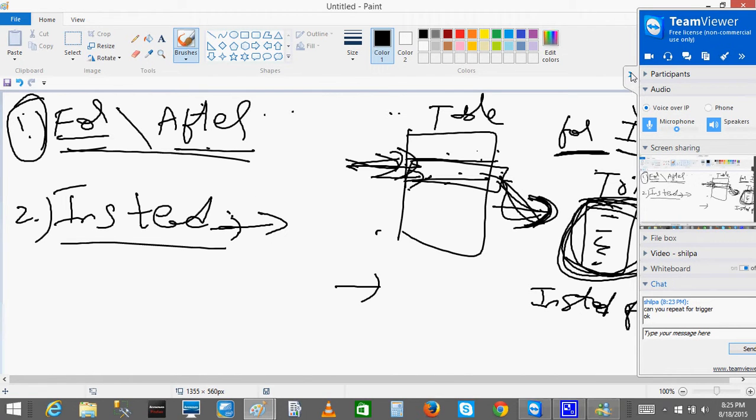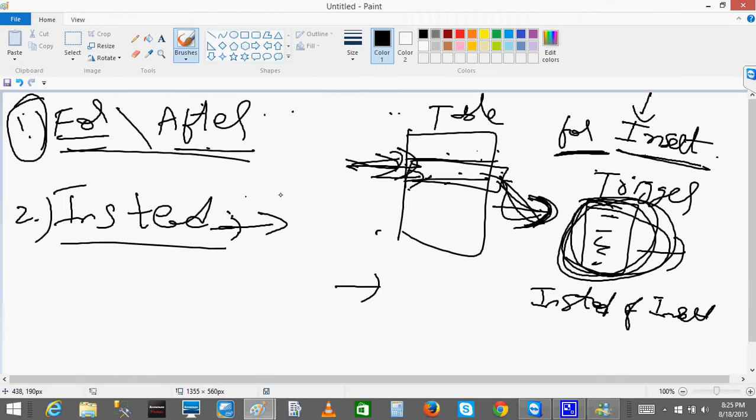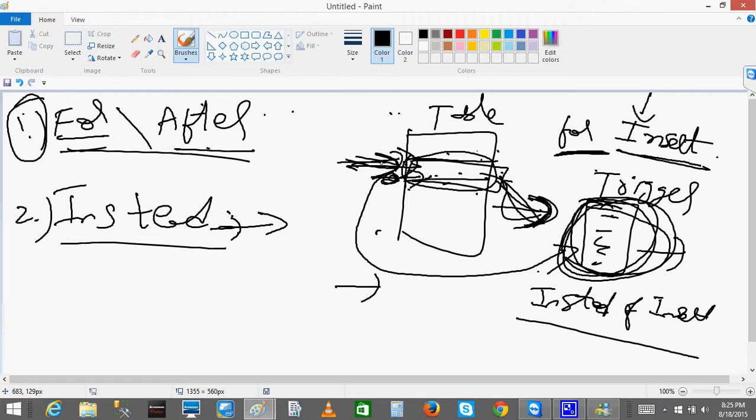Next, INSTEAD OF. Let's say I have created an INSTEAD OF insert trigger. So let's say you have inserted data into the table. First the data will not be inserted into the table; before that, this trigger code will execute. That's it. If you write INSTEAD OF insert, instead of inserting data into the table, that trigger will execute. That's it. Are you able to get my point?